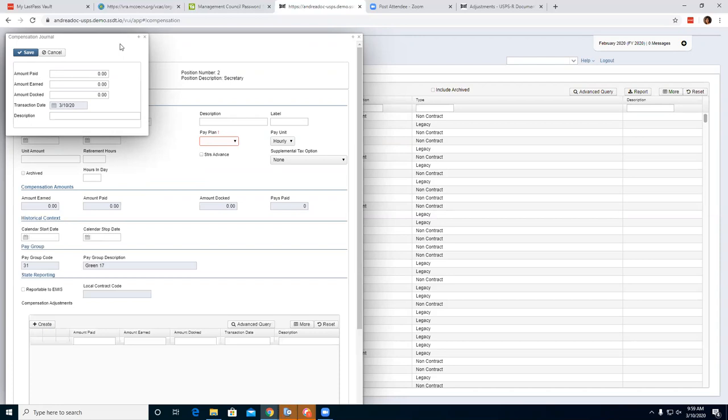Amount paid, amount earned, amount docked. They want to be able to update those fields because they weren't able to before. Now they can by going to the compensation record, going down to compensation adjustments, and doing the create. Then these will update those fields for you. You want to make sure you have a date in there, and then you can add a description. So now you're able to adjust these fields under compensations that were highlighted in blue, which you couldn't change before, and now you can.